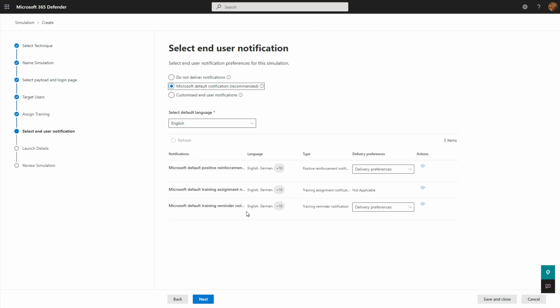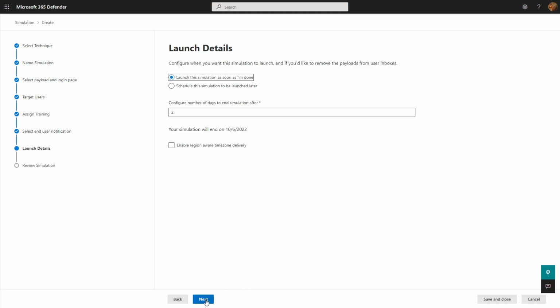By default, there's 3 emails. There is a training assignment, there is a training reminder, and then there is a positive reinforcement message. Positive reinforcement gets sent if a user correctly reports a message that's part of a phishing campaign. So you can do this during the campaign, but the training reminder, you're going to just do that weekly. I'm going to click next here.